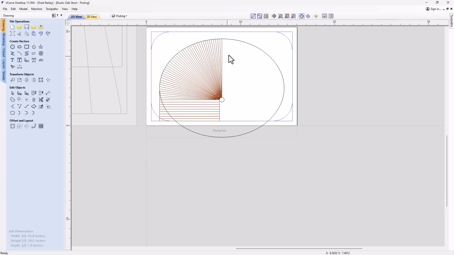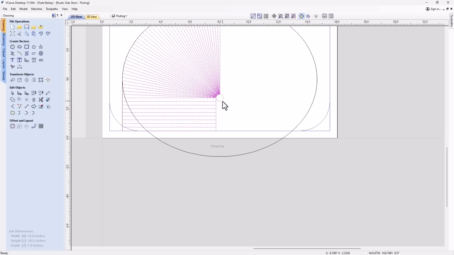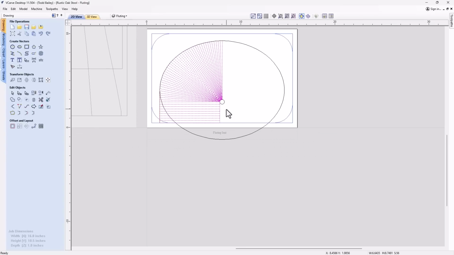That's perfect. Now what I want to do is grab all of these vectors and copy them across the center of my job. So I'm going to hold down my left mouse button and go from right to left and select all of those, and then deselect the ones I don't want. To do that, I'm going to hold down my shift key and click the ones I don't want to copy. That looks good.